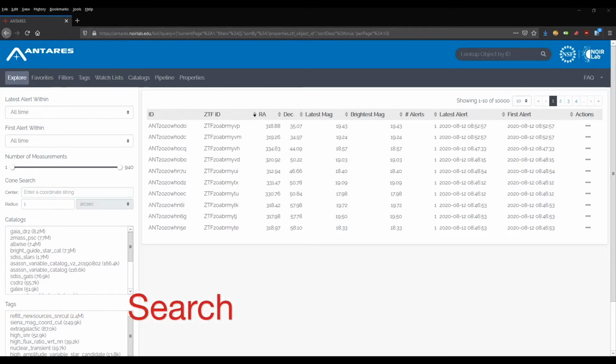This is a video tutorial on using the ANTARES alert broker to search and process alerts from the Zwicky Transient Facility, or ZTF. When you navigate to antares.noirlab.edu, you'll see an interface like this. Our web interface is focused on search. As with any search service, the quickest way to retrieve records is to enter a search term, in our case, an object name.